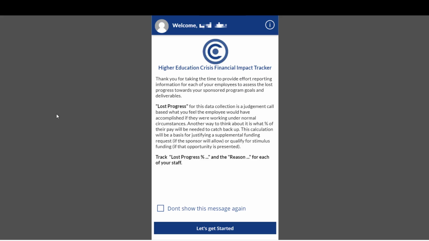As you log into Higher Education Crisis Financial Impact Tracker, the first screen you will see is a welcome message, which will display the message based on the configuration done in the admin app. You can choose not to show this message again, and let's get started.